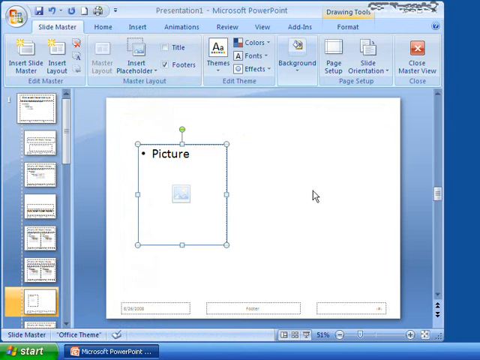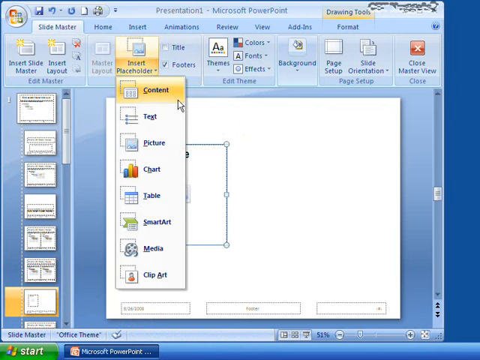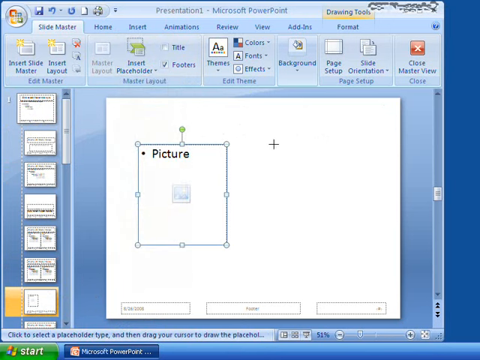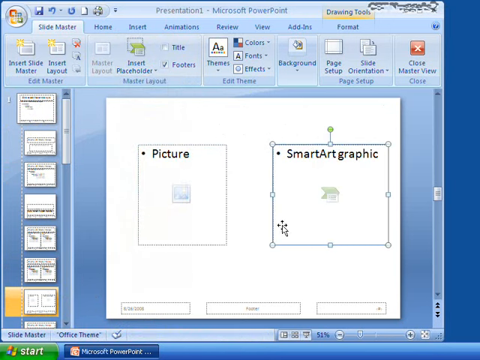So this is going to be a picture layout, and then I want to insert maybe a piece of SmartArt over here, and so it's going to be a SmartArt graphic. And so I can take the date off. So I'm deleting a few things. So I'm creating this custom slide master layout.